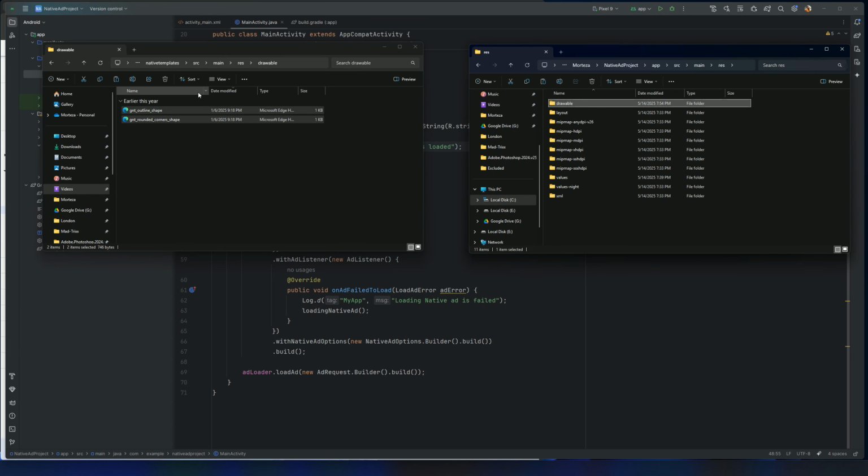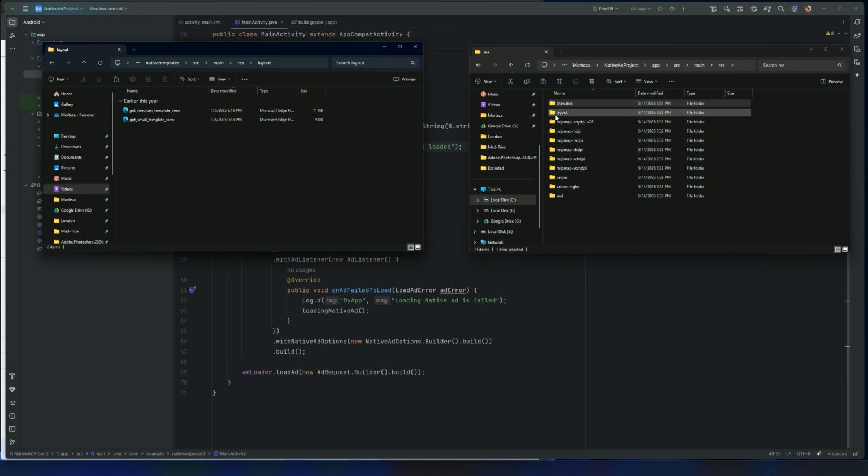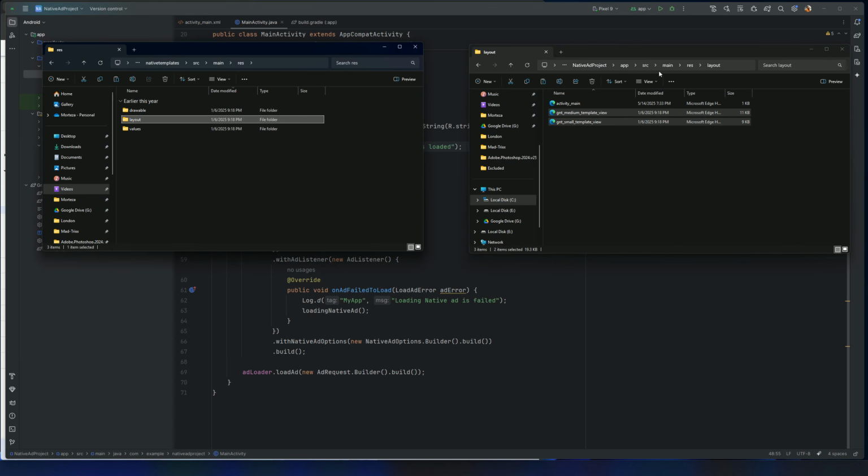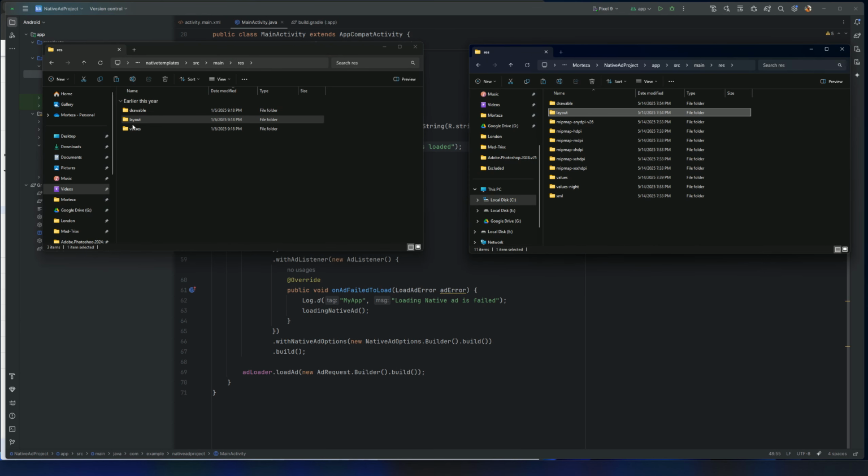I go back to resource. Here I go back to resource. I go to layout. Here I go to layout. And I have two layouts here. I copy them, paste them here. Go to resource for both. Then I go to value. Here also I go to value.